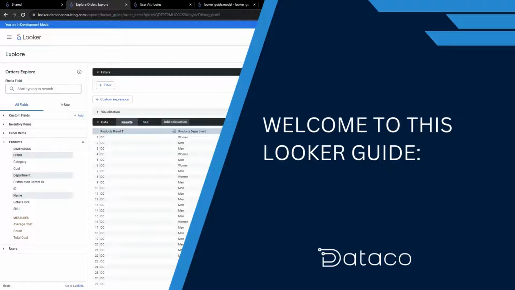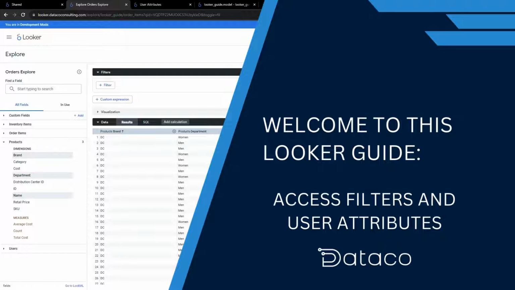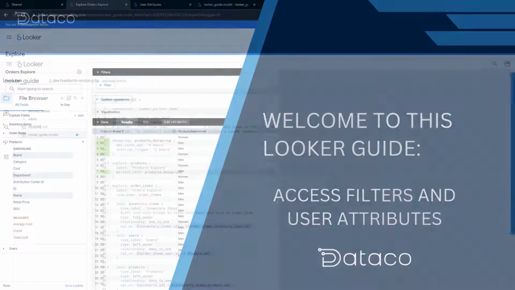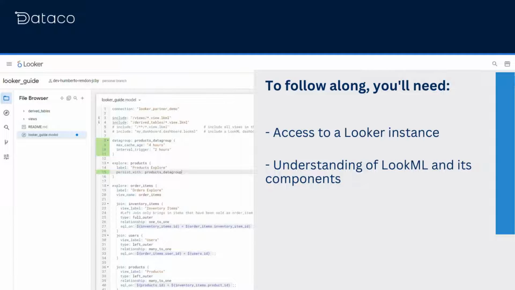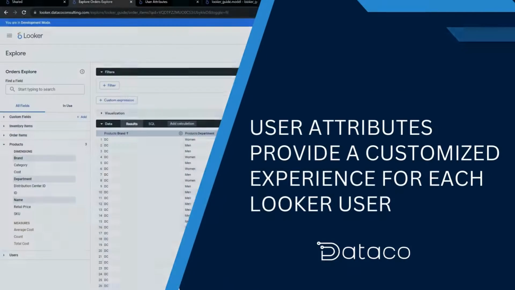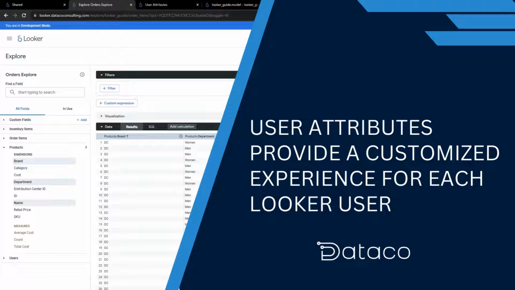Welcome to this Looker guide focused on access filters and user attributes. Today, I'll show you how to use them together and keep control of your projects. To follow along, you'll need access to a Looker instance, an understanding of LookML and its components, and a basic understanding of programming concepts. User attributes provide a customized experience for each Looker user.